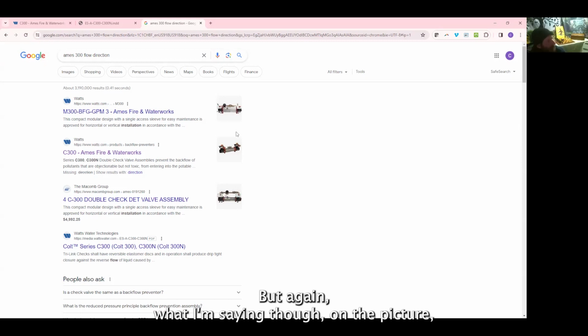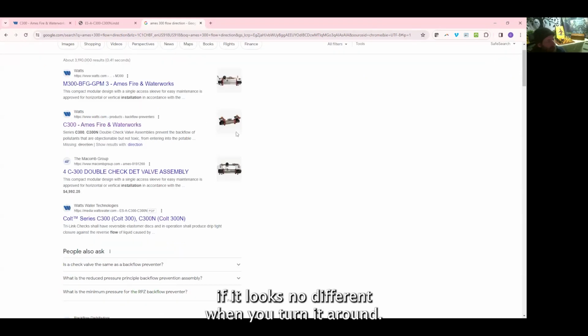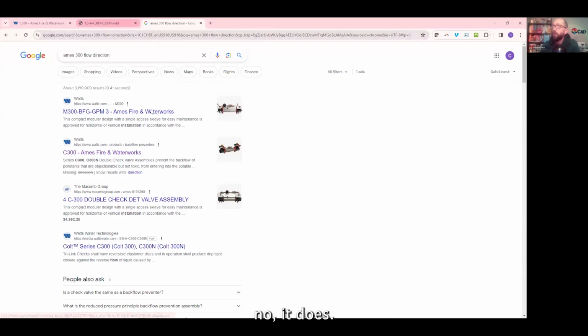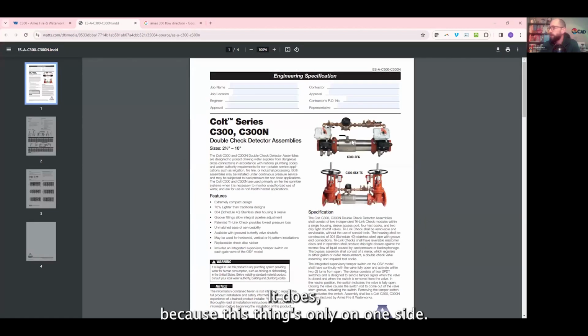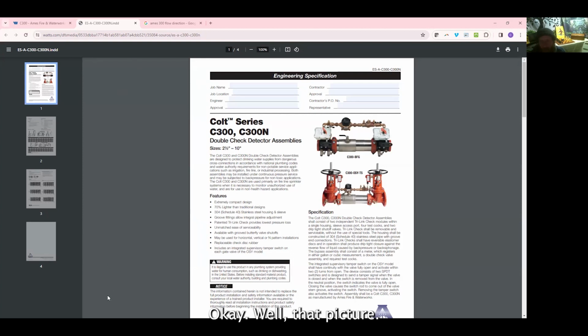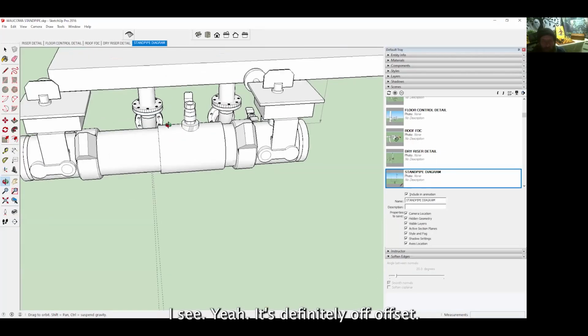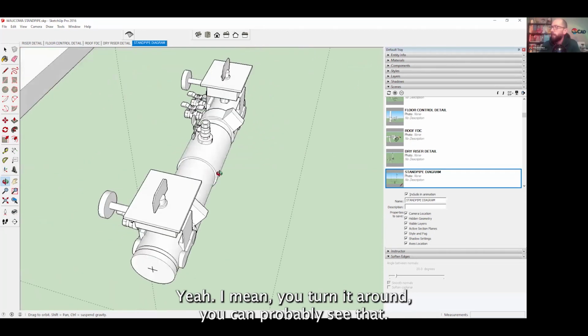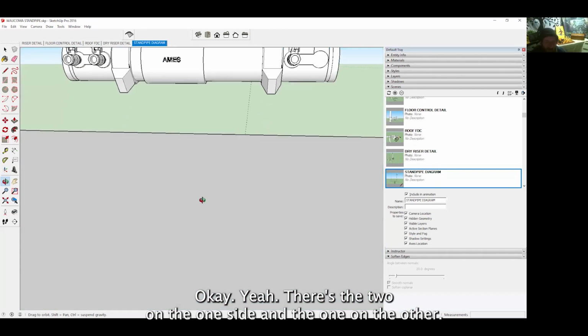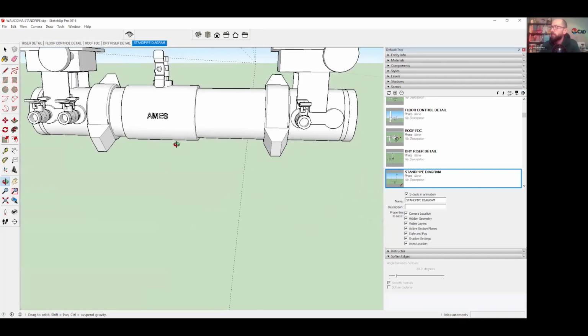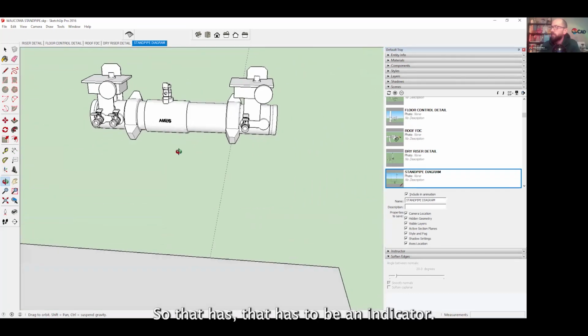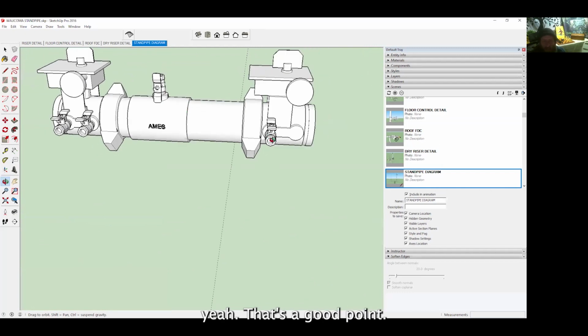But again, what I'm saying, on the picture, it looks no different when you turn it around. Oh, no, it does, because this thing's only on one side. Okay. Well, that picture, yeah, but the one we were looking at, at least from the back, you couldn't. It had that as well. Oh, okay. My bad. Right here. Oh, I see. Yeah, it's definitely offset. When you turn it around, you can see there's the 2 on the one side and the 1 on the other. So that has to be an indicator. The side that has 2 versus the side that has 1.